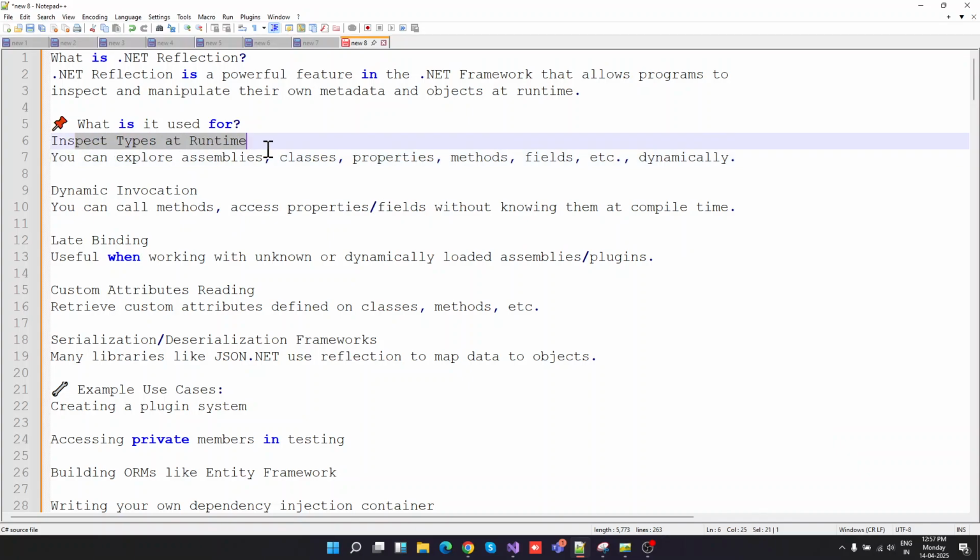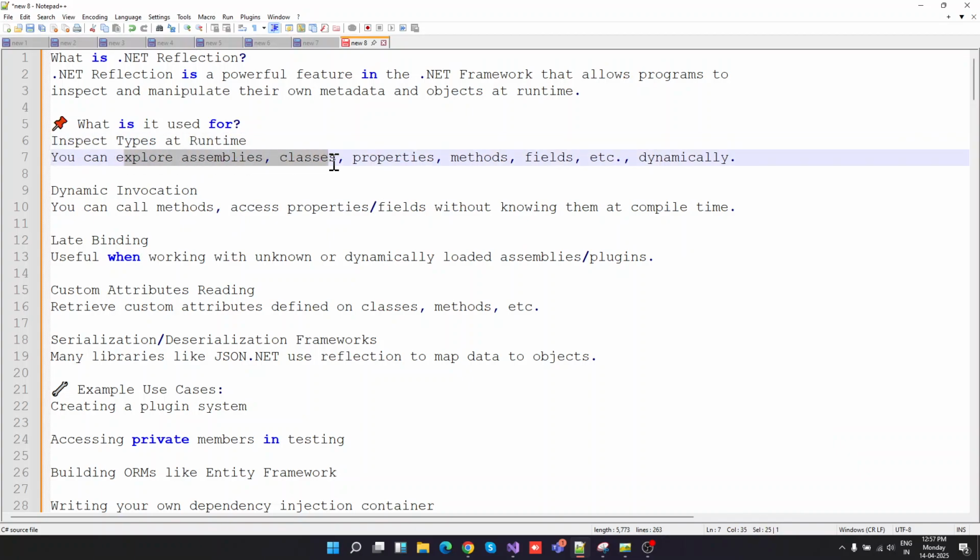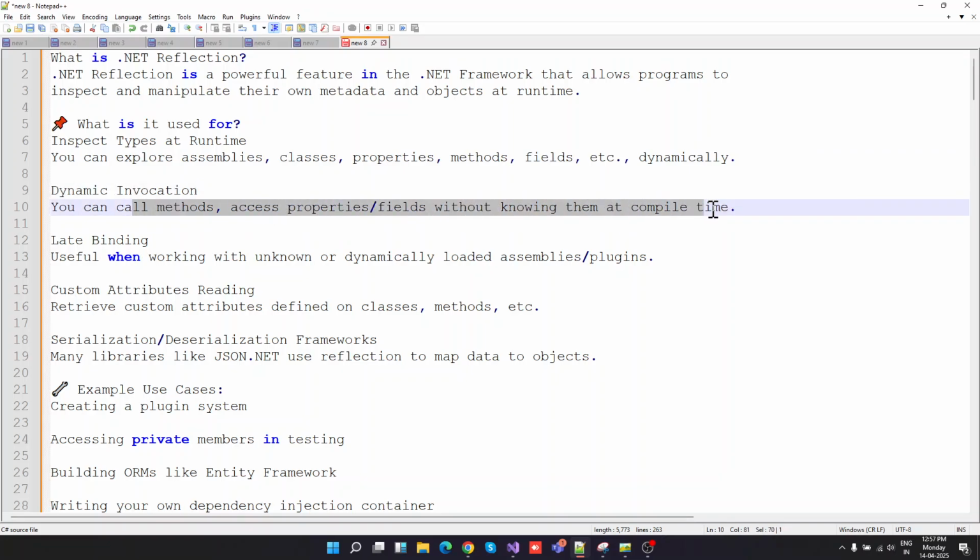You can inspect types at runtime. You can explore assemblies, classes, properties, methods, fields, etc. All dynamically. Dynamically means at runtime. Nothing is at compile time. You can do it all at runtime. Dynamic invocation: you can call methods and access properties and fields without knowing them at compile time. That is, you don't have to know what type it might be, what those fields are, or which function you will call at the time of compilation. You can decide at runtime.